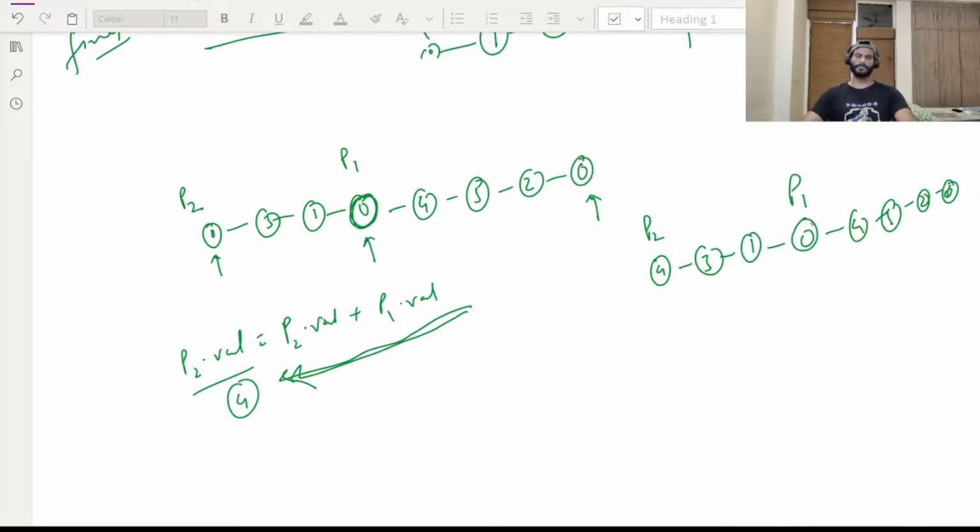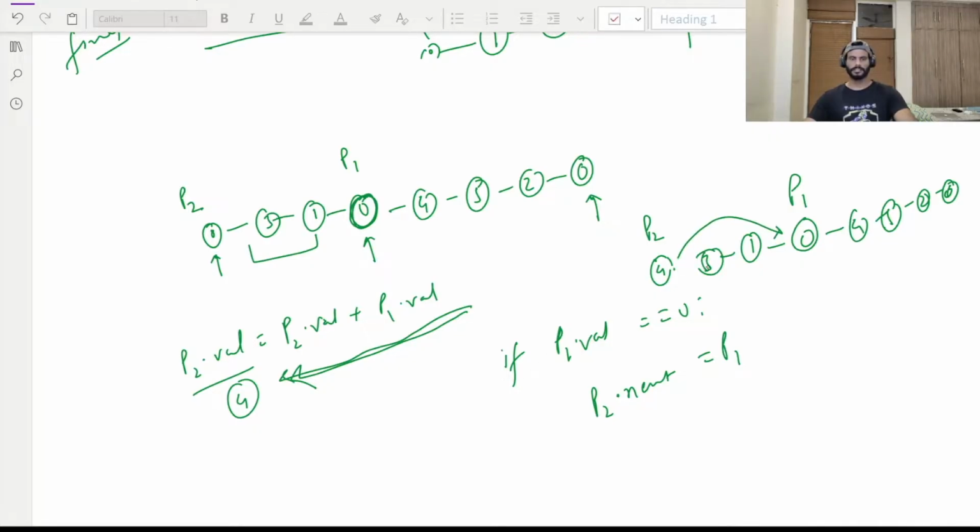Whenever P1 reaches a node whose value is 0, we'll write a logic: if P1.val equals 0, what will we do? We have already calculated this summation and merged it in P2. So we'll simply write P2.next points to P1. So P2.next, this node, points to P1. This connection is pointing to P1, so this node will be lost now after this one.